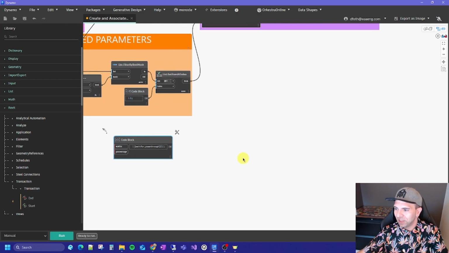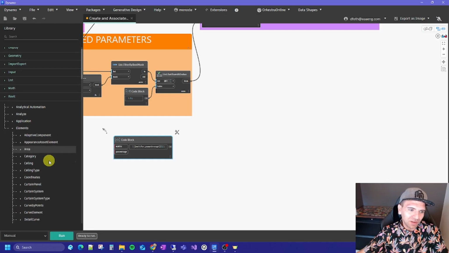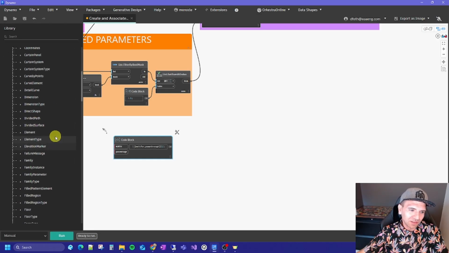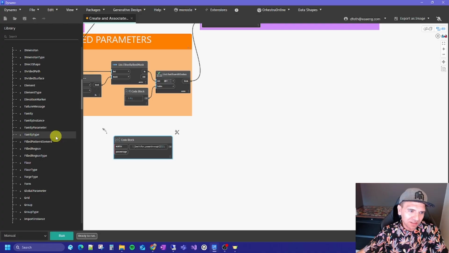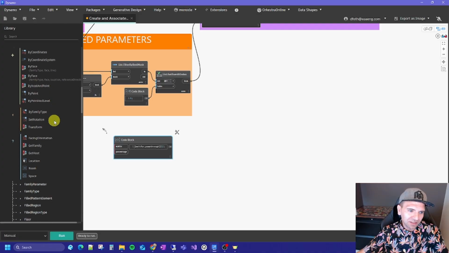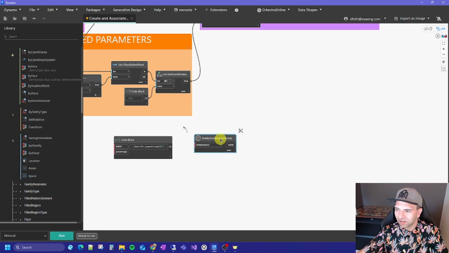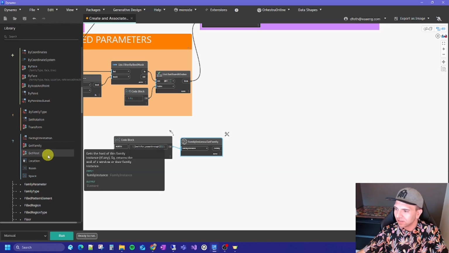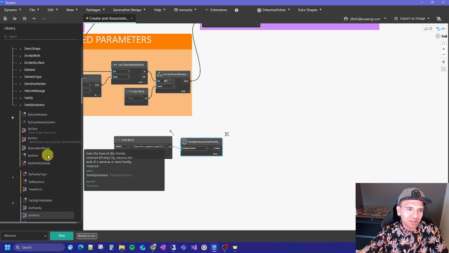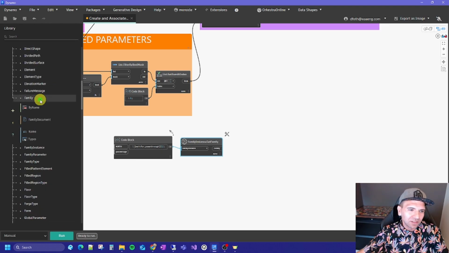And we need a family instance get family. So Revit elements, family instance, get family. And then family document. So family document.